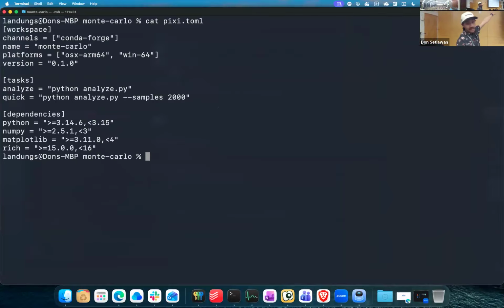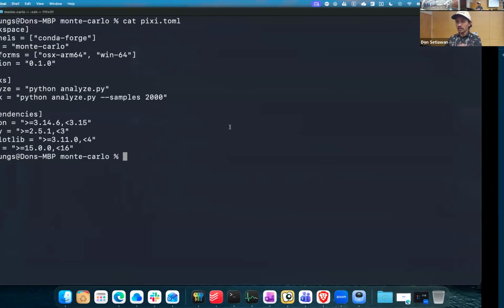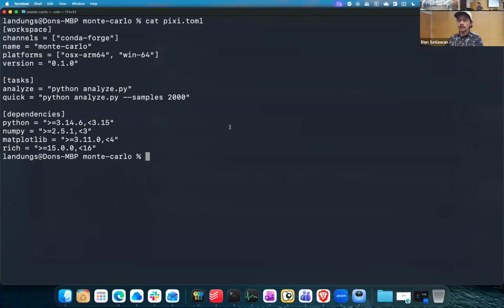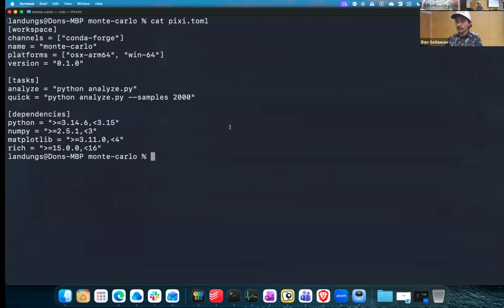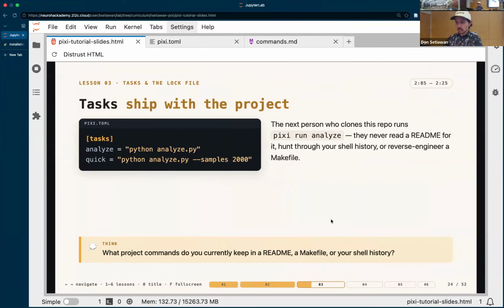So now our tasks are filled in right there. You can actually hand edit these things. So if there are more complicated tasks that you want to set up, you just basically edit your pixi.toml in some sort of editor, and then you can run that after. So let's see. Okay.